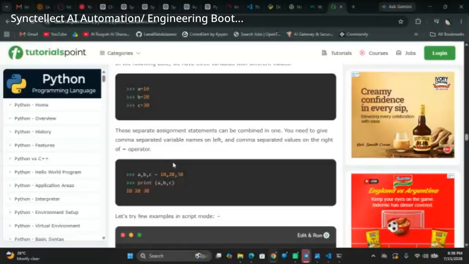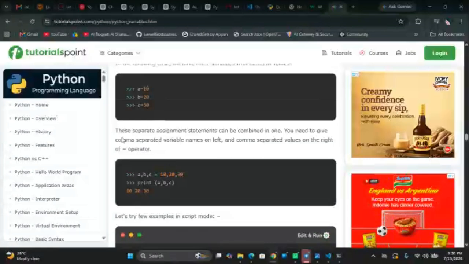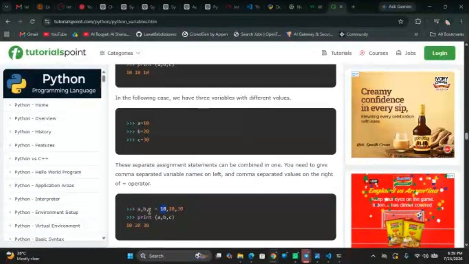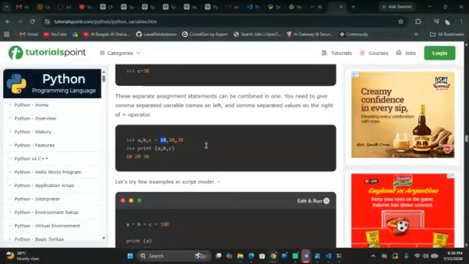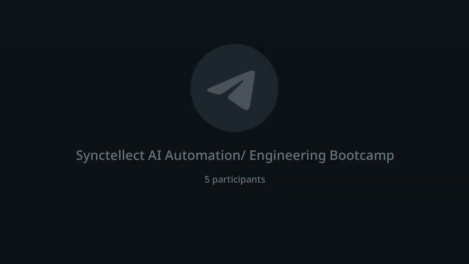Now, another way to write, I told you there are different ways to write a program. Now A equals 10, B equals 20, C equals 30. This is another way to write it: A comma B comma C equals 10 comma 20 comma 30. That means A for 10, B for 20, C for 30. Print A comma B comma C. I'm going to print this for you. You understand? So that's what we have.